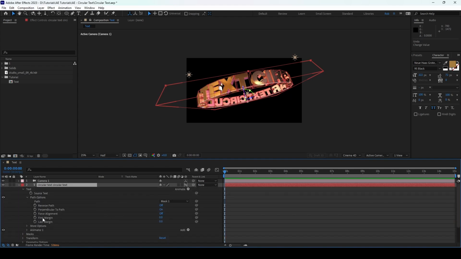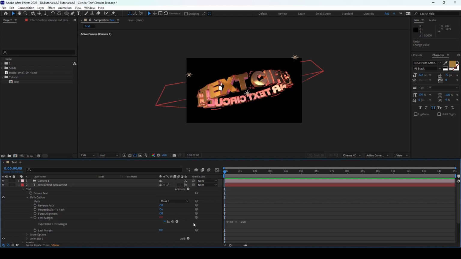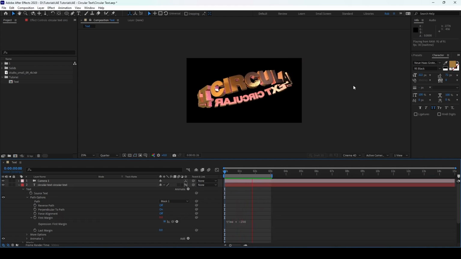Let's open up path options. Under first margin, let's do Alt and click, and then type in time times -250. This will automatically rotate the text for us. And there's our rotating text. You can increase or decrease this number to make it faster or slower.